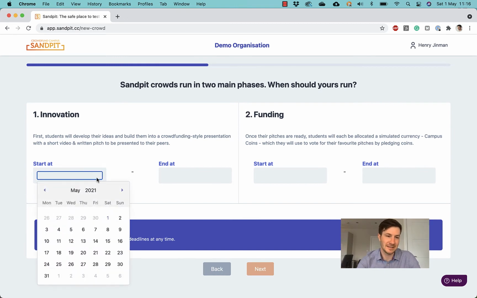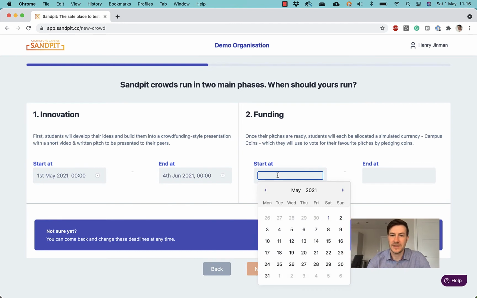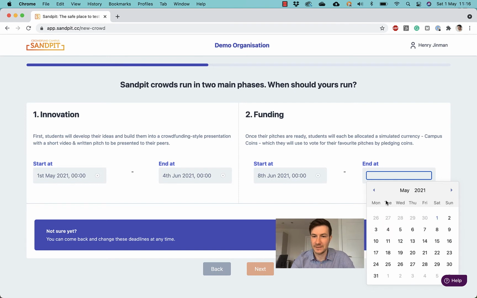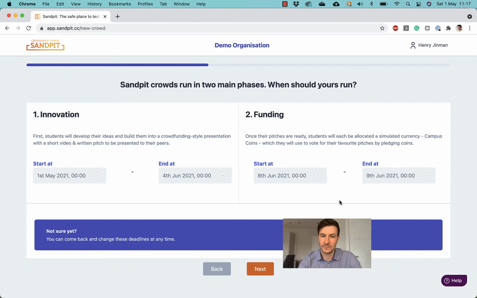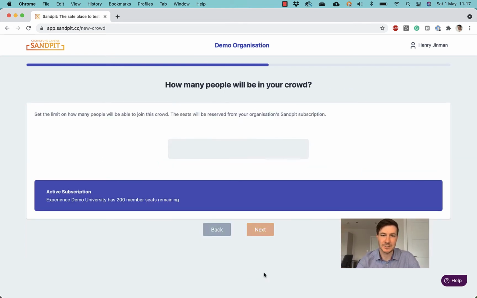Innovation tends to need to last longer, so it's the 1st of May today, so I'm going to open innovation period then, and I'm going to let that run for maybe 5 or 6 weeks. Let's run that to the 4th of June. Funding, on the other hand, can be done quite quickly. It makes a particularly good in-class experience if you're all together, but doesn't need to last really longer than a day or two. So I'm going to let that start from the 8th of June and run to the 9th of June. You can come back later and change these dates if your dates need to change.